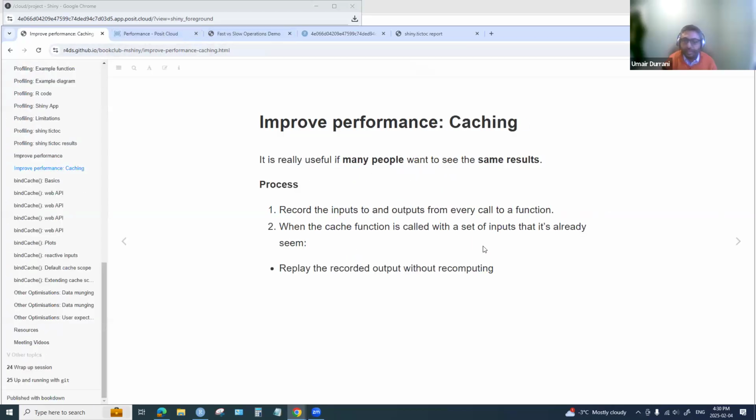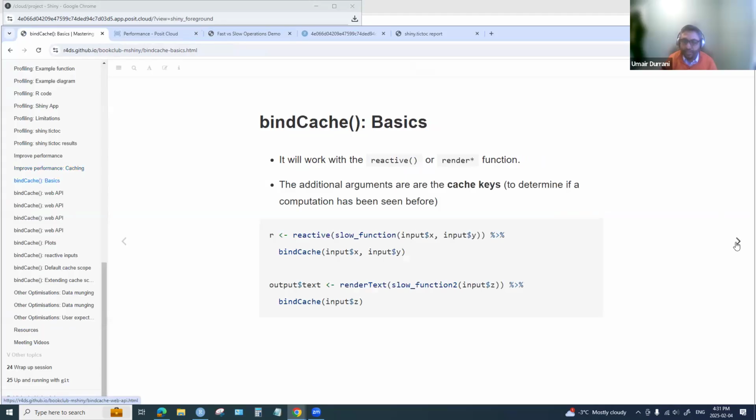Okay. Next step is caching. Sometimes we don't have the option to make our functions or calculations go faster because the nature of the calculations is such that we cannot. So we can cache our results, and there are many different ways to cache those results. bindCache is Shiny's own way to do that.